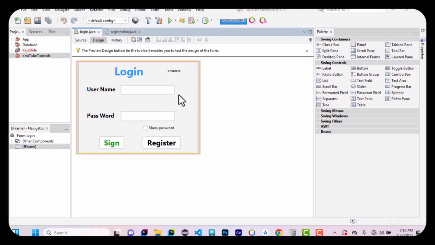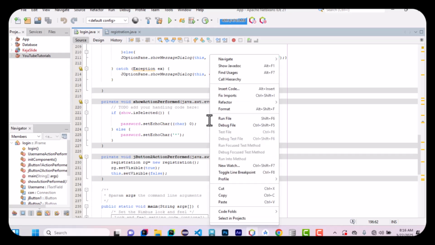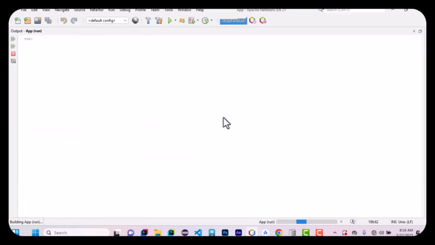Okay, the user interface. We are not really concentrating on the look and feel of our GUI, or graphical user interface, whatever you call it, but we are concentrating more on the code. You can use other builders like Scene Builder to make good looking GUIs, UI or UX. So let's start by running this. I'm just going to click on the source here and run the file, just like this.